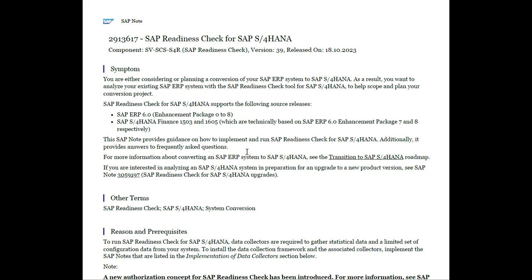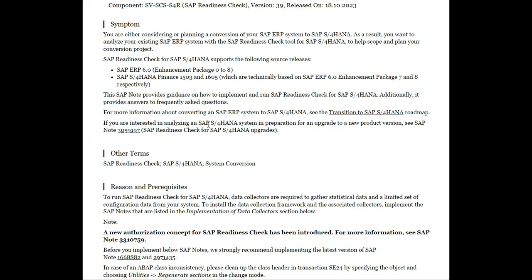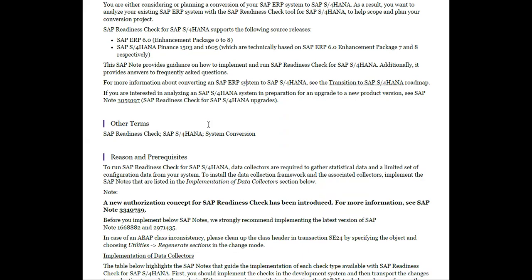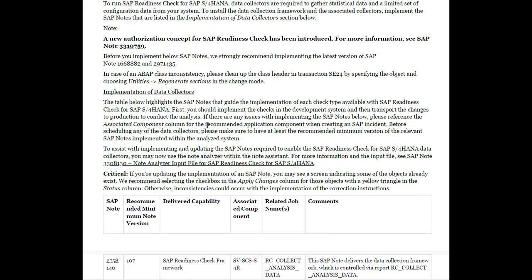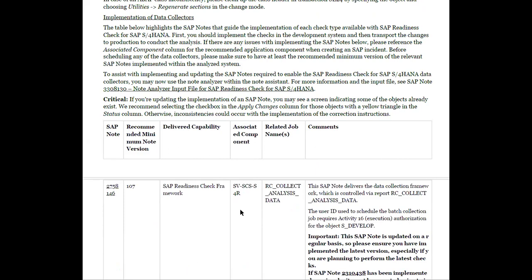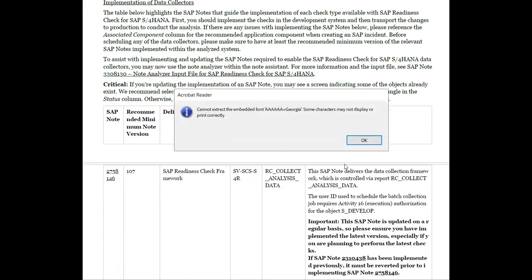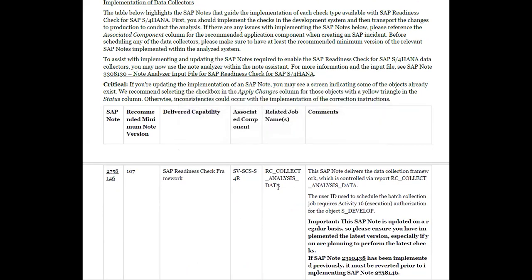As you can see here, if you come down, you will find information about the report which you can run in your SAP system after your custom code is moved. You can see here RC collect analyze data. This is the one report, and this is the first thing the user will execute: RC collect analyze data.